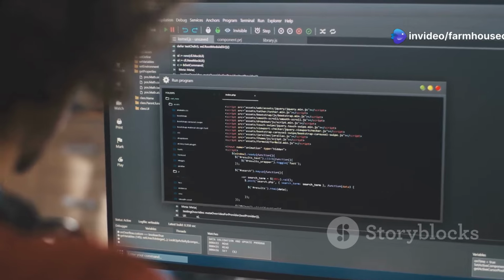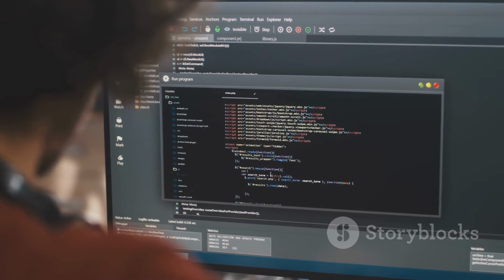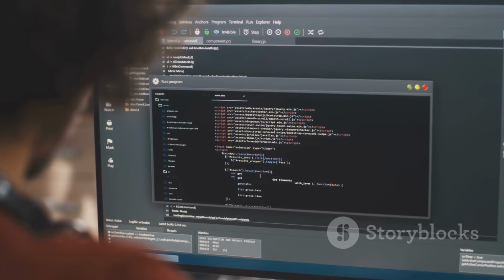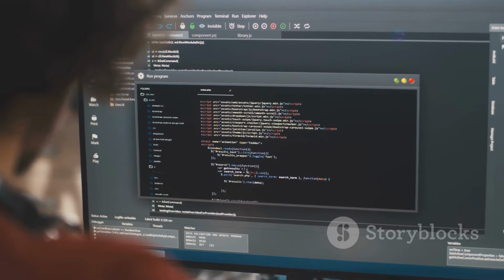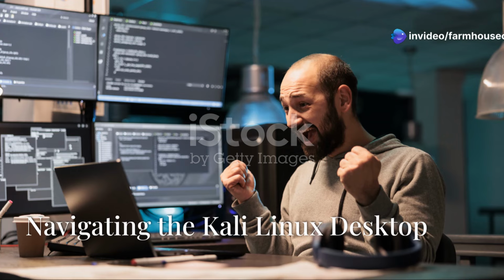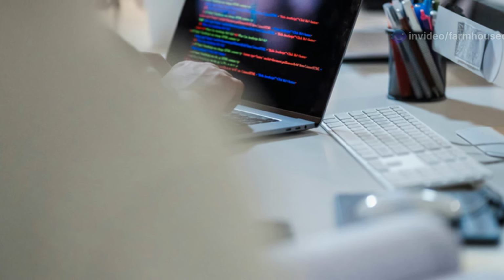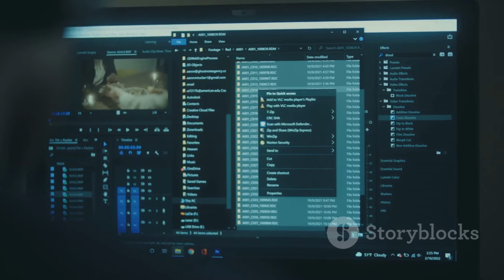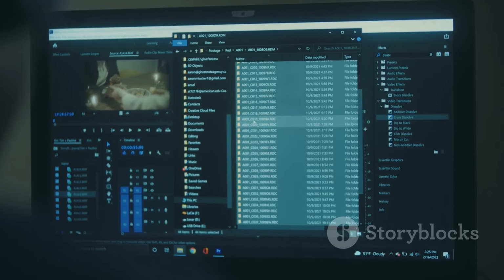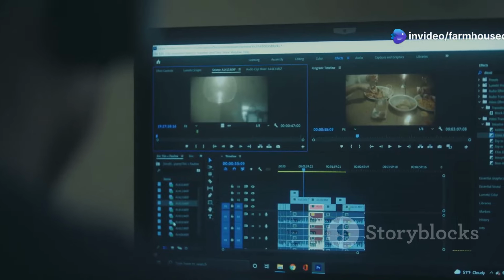Detailed step-by-step instructions for downloading and installing Kali Linux can be found on the official Kali Linux website or various online tutorials. These resources are invaluable for beginners and experts alike. Congratulations on successfully installing Kali Linux. You're now one step closer to embarking on your ethical hacking adventures.